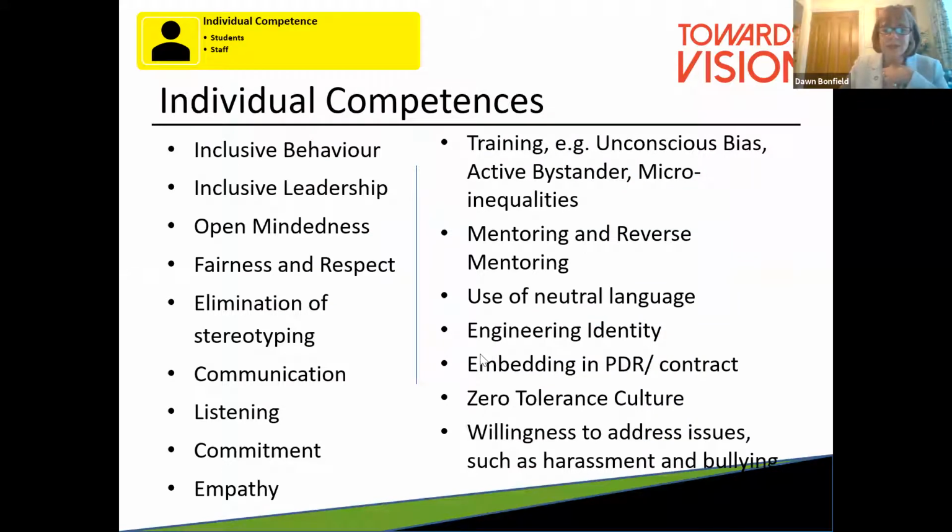So individual competencies, this starts with every one of us, doesn't it? What we can do as individuals to ensure that we are working as professional engineers with inclusive behaviours. So it's defining what those behaviours look like and training people to behave in those ways, nudging people to behave in those ways, mentoring people, using gender neutral language, encouraging their identity, embedding these things in professional development reviews, having this zero tolerance culture.